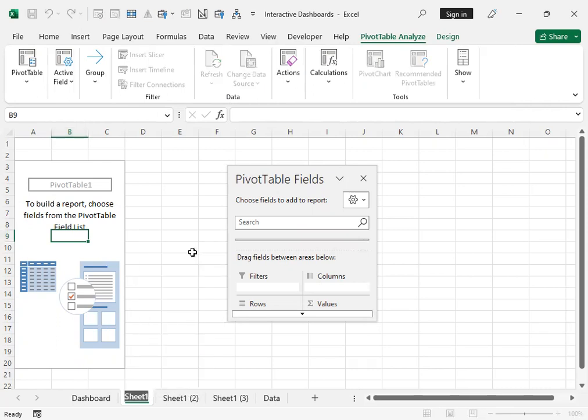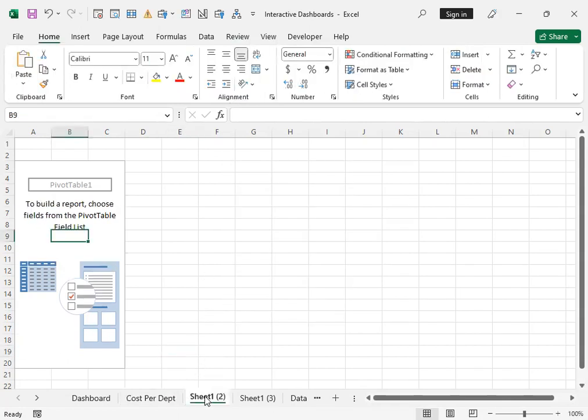The first one would be cost per department. I'm not going to make it long, so you're just going to see DEPT. I'm going to abbreviate department. And then let's go to the next one.